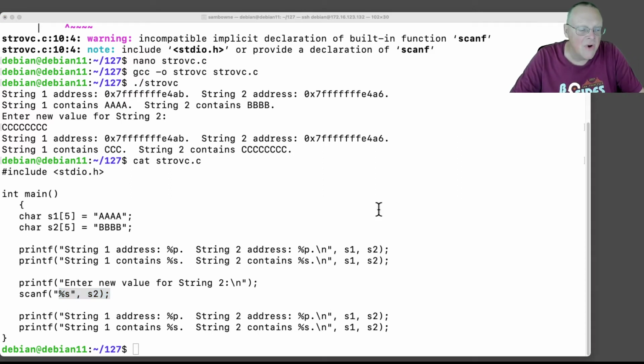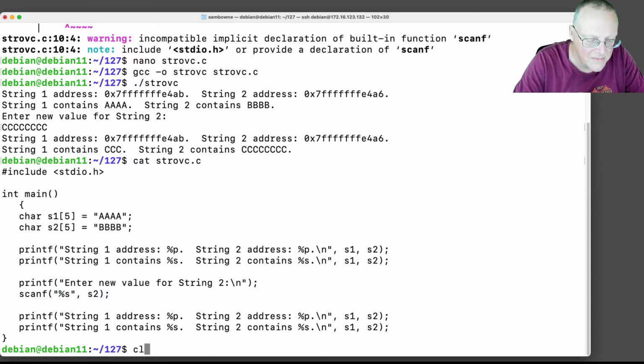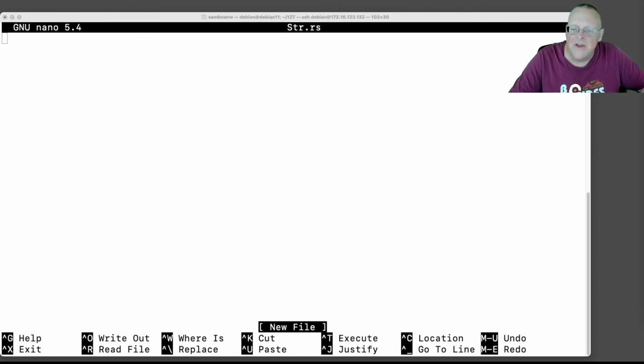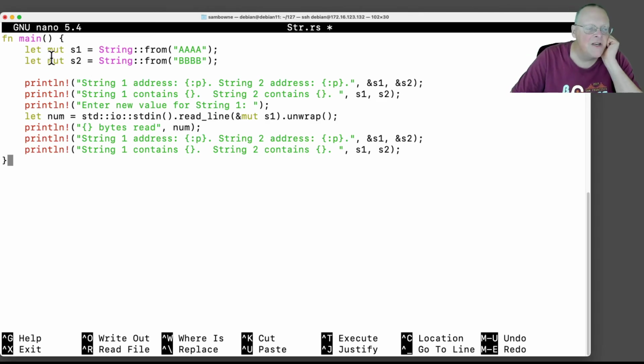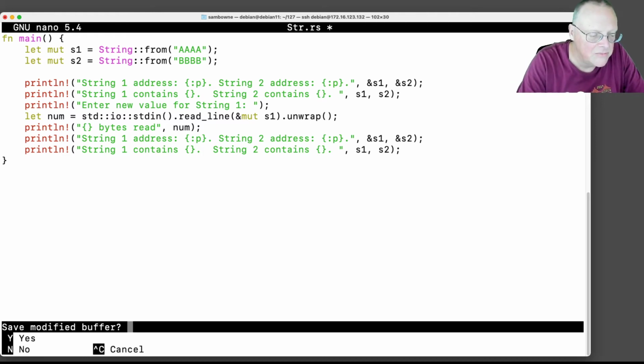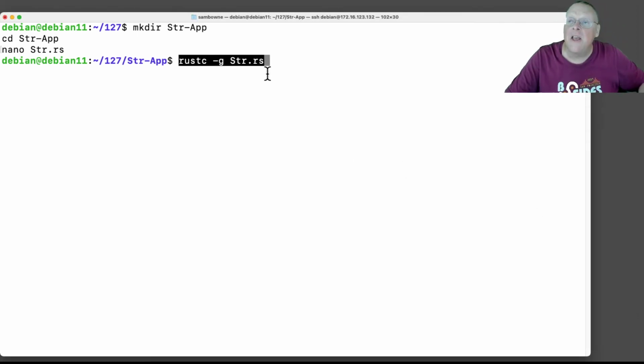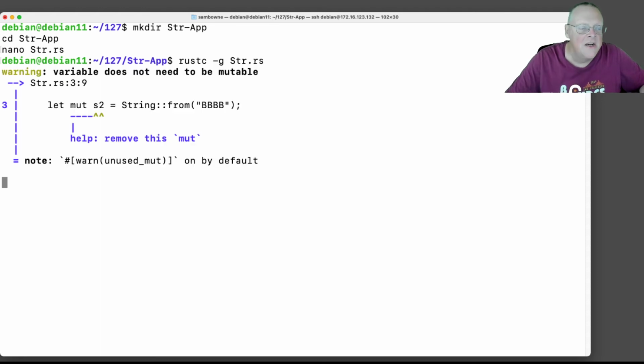So let's do it in Rust. So here we are. We're going to make the same program in Rust. So it defines mutable strings, 4 characters long, and then you read a new value in for one of the strings. So we'll save it. And now do Rust compile. And I'm going to put debugging information here, with -g.